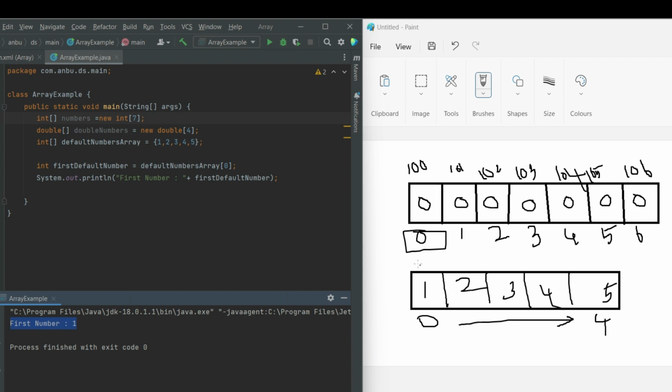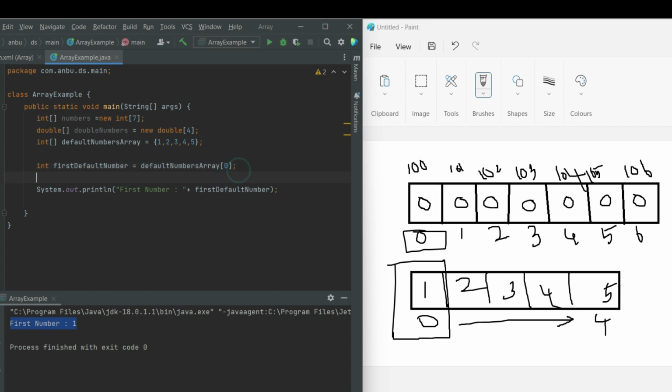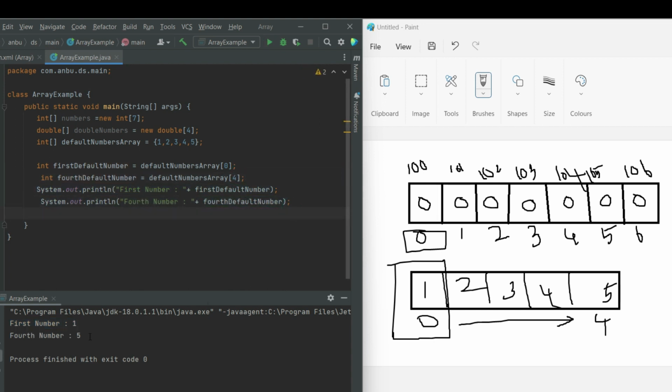So this index is accessed. And let's say if we want to access the last element, the fourth index, I just have to update the index to 4. Run this to get the fourth index. The fourth index is nothing but the 5. It's here. So this is how you will access data from the array.